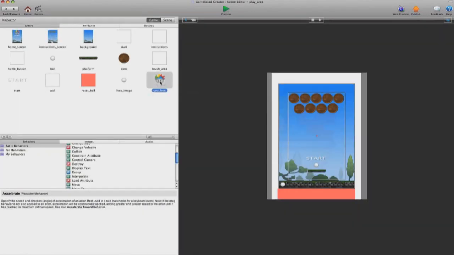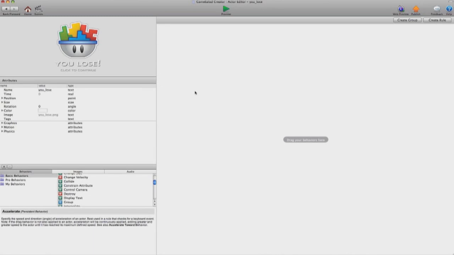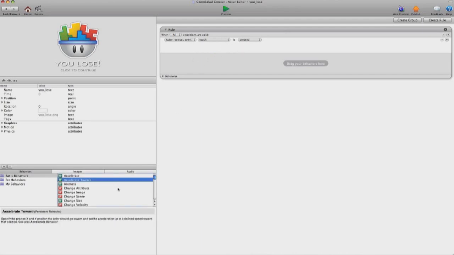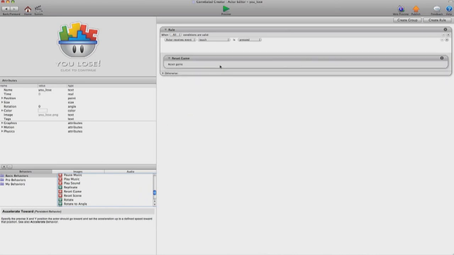Double click on the you lose actor. And we want to actually change this and turn it into a button. So we'll click create rule, and we'll switch this over to touch, so that when you basically touch this actor, what do you want to do with this? We could change the scene, but if we change the scene, then all of our coins that we've destroyed or haven't destroyed will remain there. So because this is an actual you lose portion of the game, we want to just reset the whole game. So let's go down to the reset game behavior and drag that up here. So essentially when we touch this actor, we're going to reset the entire game.